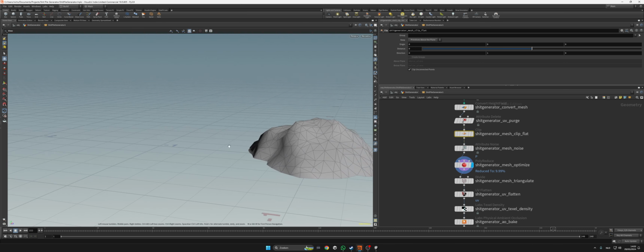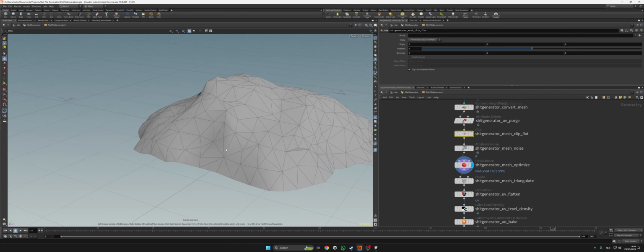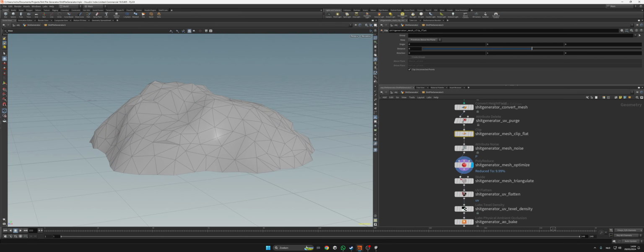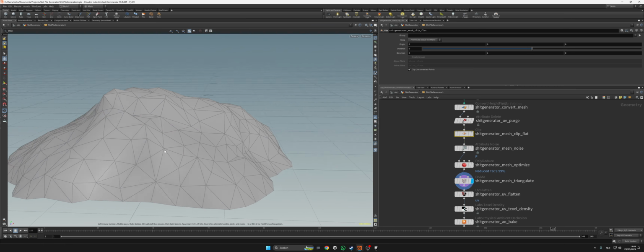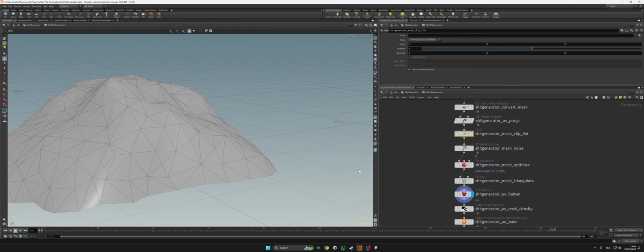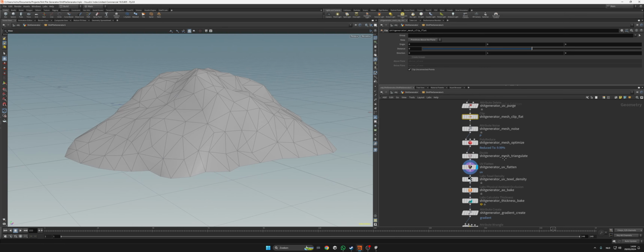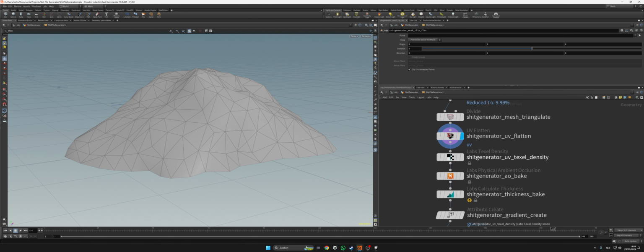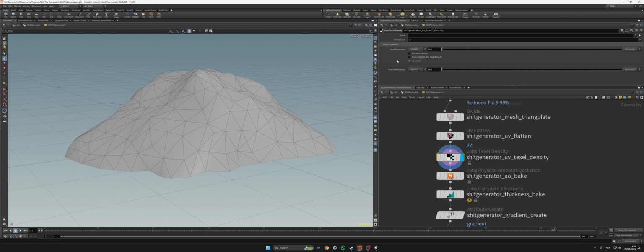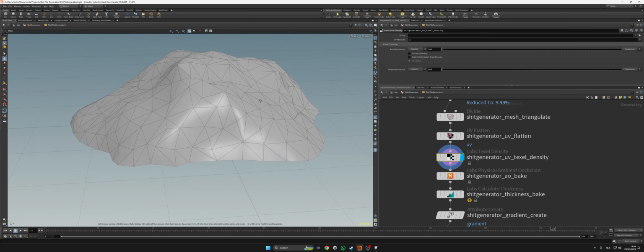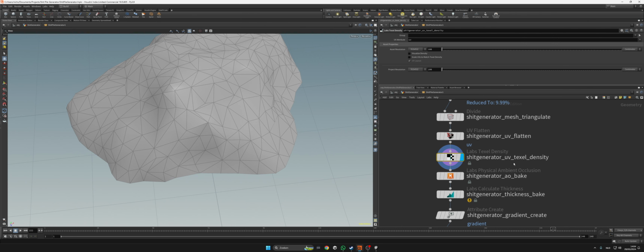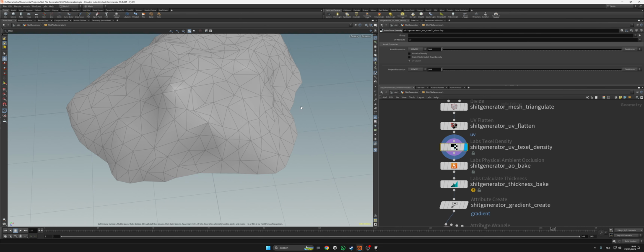And then we are decimating it, of course, because this is a game asset, and then we are triangulating it to reduce normal issues. And then we are creating a flat UV for it, and then I quickly utilize the Labs texel density to distribute 512 by 512 texture resolution on every single meter of the asset. So that helped a lot.